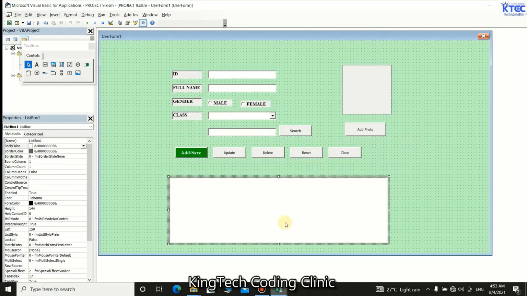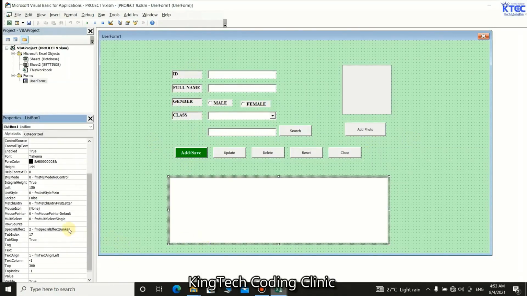If you want to define the properties here, like maybe you want to change the style of it, you can pick sunken and then raised. These are all special effects that can be used on this particular list box, and not this one alone. All other tools and objects we have here, we can use this particular panel to define the properties for the various objects we have here. I prefer this sample.